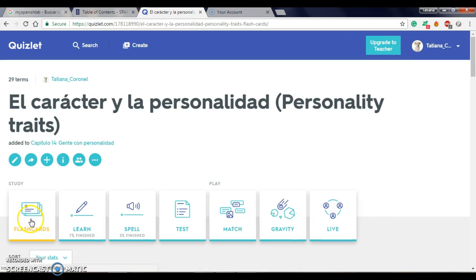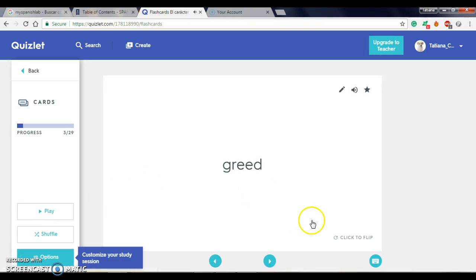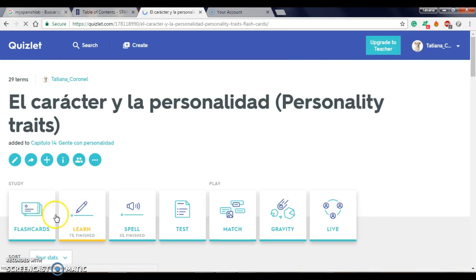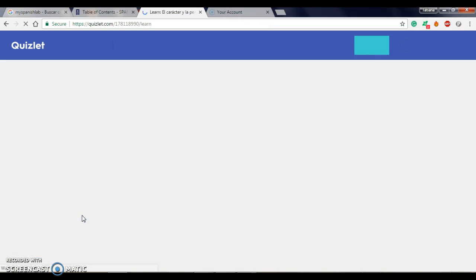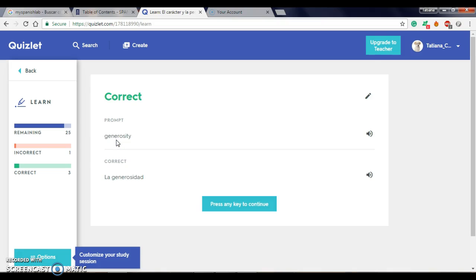You can start practicing with flashcards, right? Greed. La avaricia. La avaricia, right? Continue. Beauty. La belleza. Okay, and also there are other activities that you can click, like learn. So you can say la generosidad. Okay.